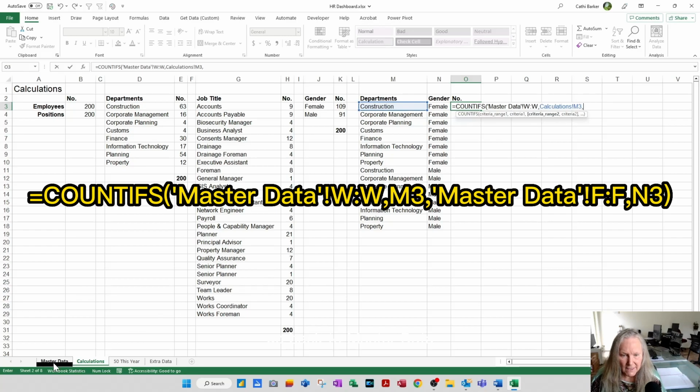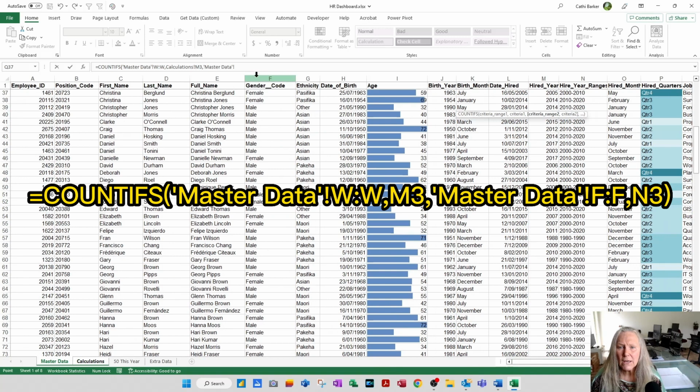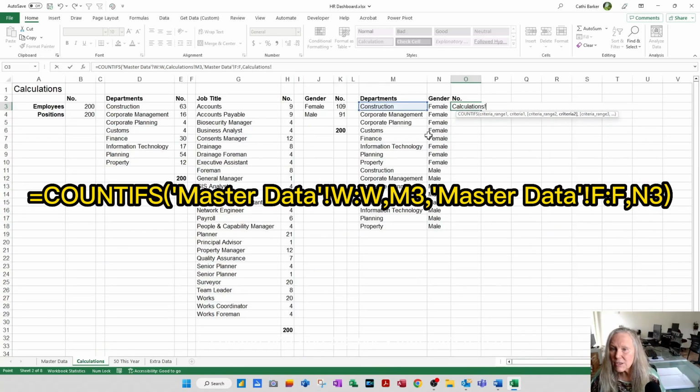Go back to master data. Look at column F, comma, and find the ones that match N3. So what are we doing? In this function, if you look at it, we're going to master data. We're looking at column W and we're counting the ones that match M3. We're also looking at master data column F and finding the ones that match N3. So it's not just construction, it's construction and female.